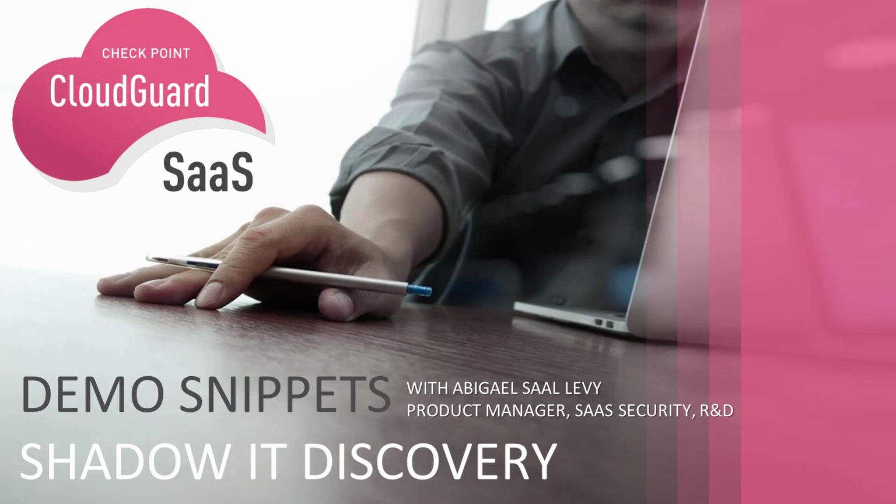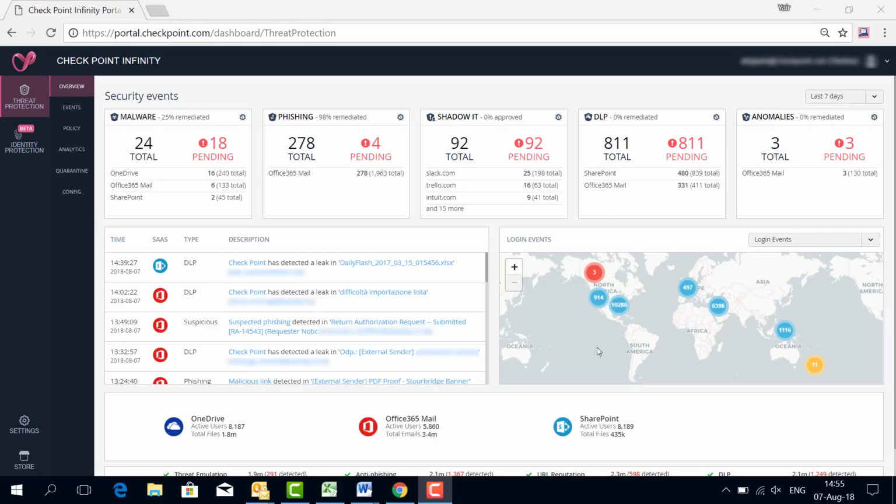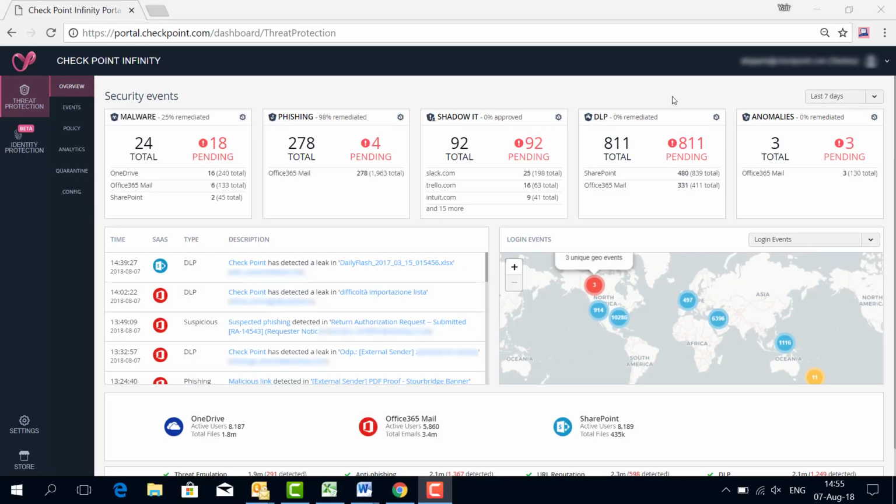Today I want to show you the overview of the threat protection module of CloudGuard SaaS. As you can see in here, the overview gives you at a glance a view of what's going on in your SaaS applications. You can see malware events, phishing events, shadow IT, DLP, and anomalies.